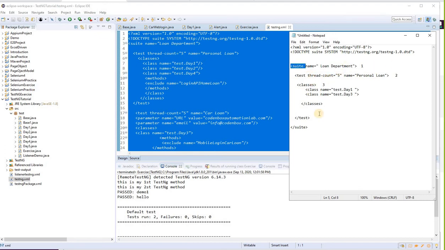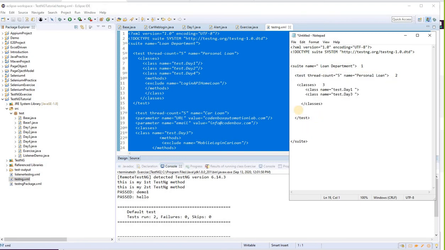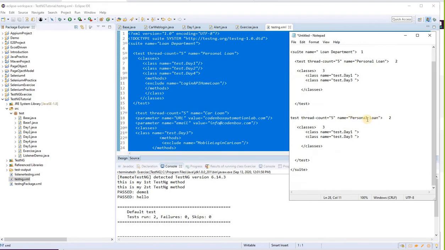One suite can have multiple test folders or multiple test modules. That's fine. One suite is like one application, one of the big parts, and inside this you may have some sub-modules, right? Say here it's loan department. I said one of my tests is personal loan. I can create another test module. Just copy it, and over here you give a name. You will say car loan.